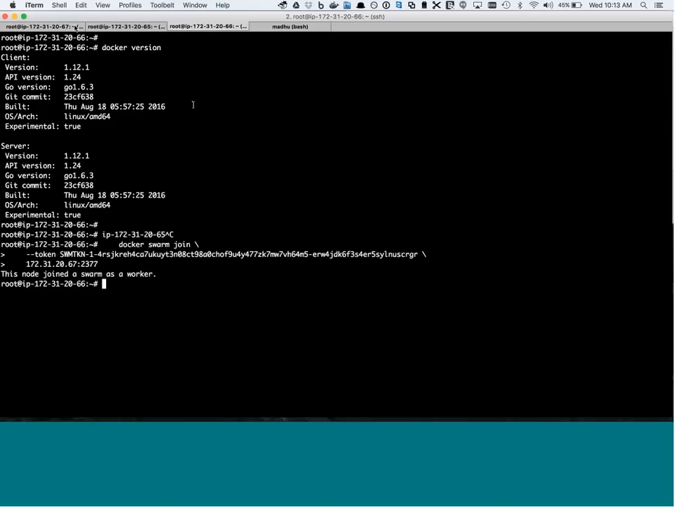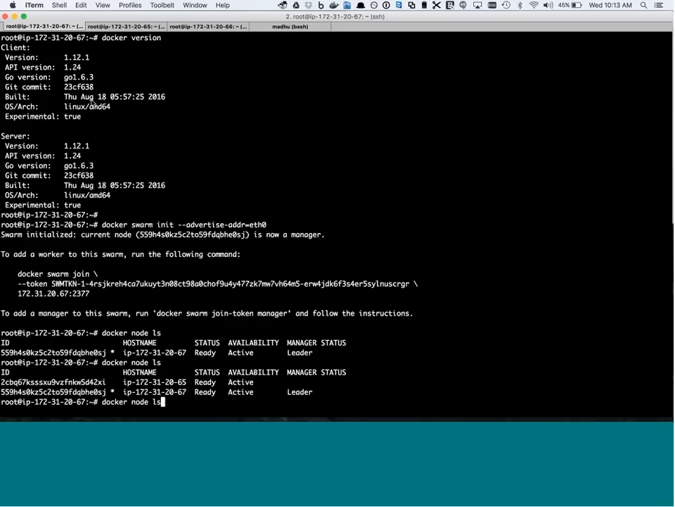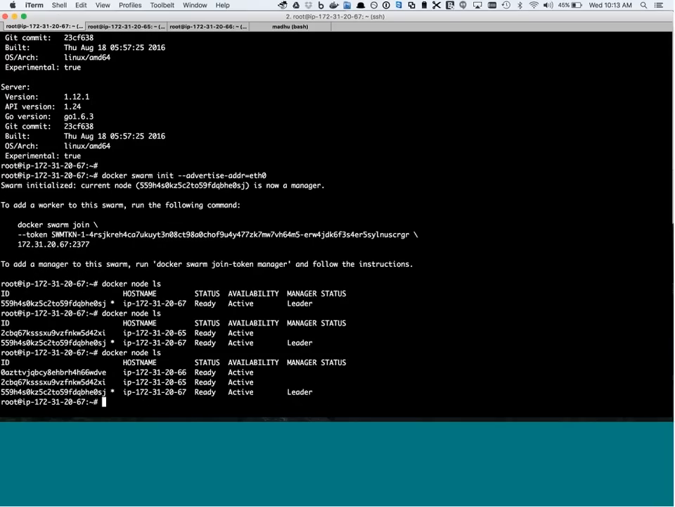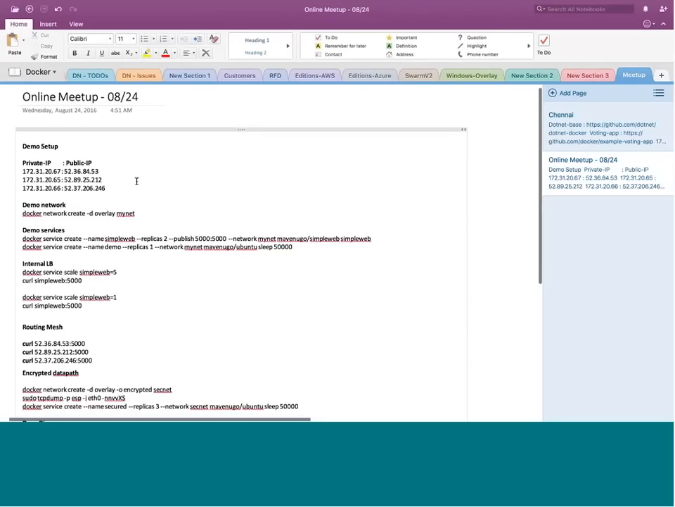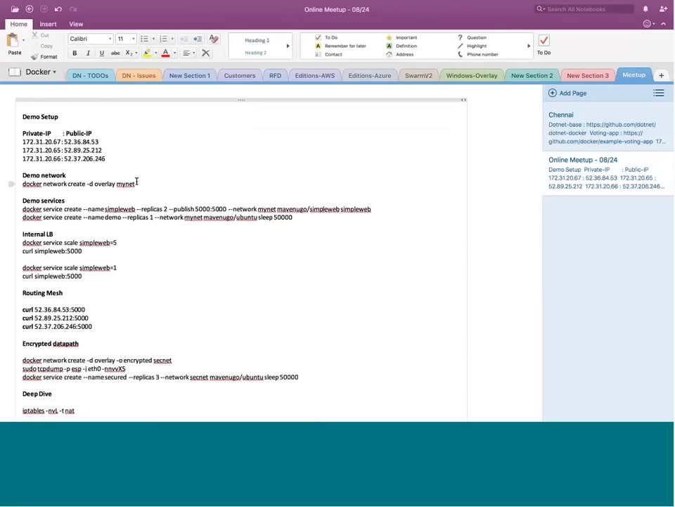All right, now we have all three nodes joined to the cluster, with the first node being the manager and the other two being worker nodes right here. With this, we formed the swarm cluster. Now, let me go through some of the demo setup that I have here as nodes, so you can understand what the setup is all about.